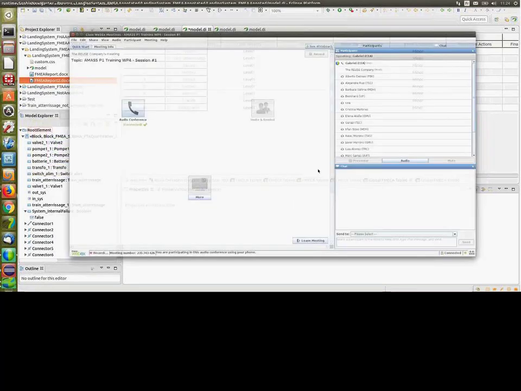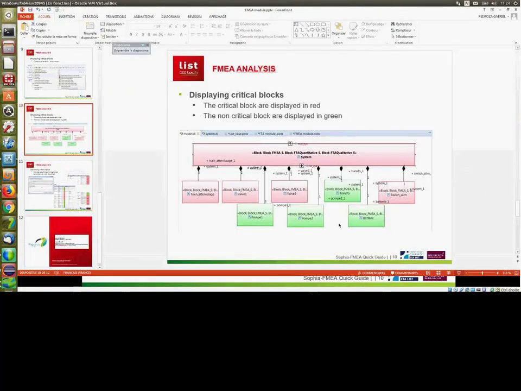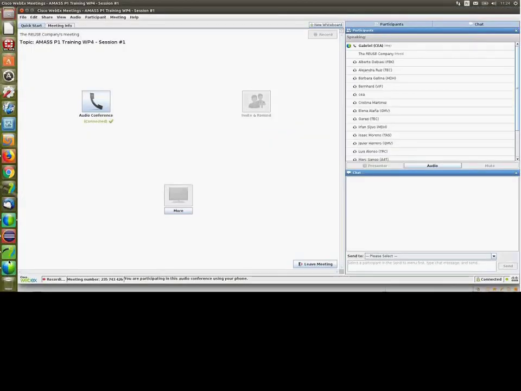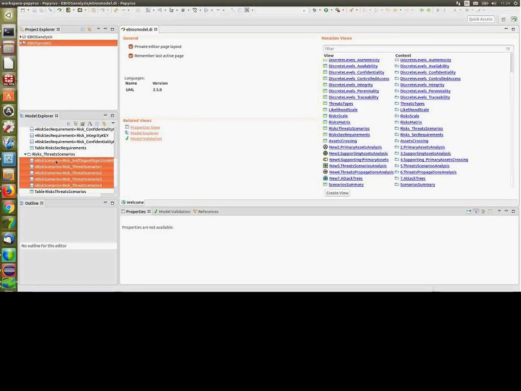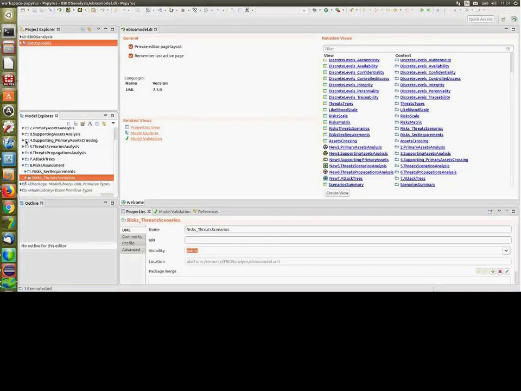And now I'm going to show you the security part. So for the security part, sorry. Can you see the screen? Is it visible? Yes. Okay.